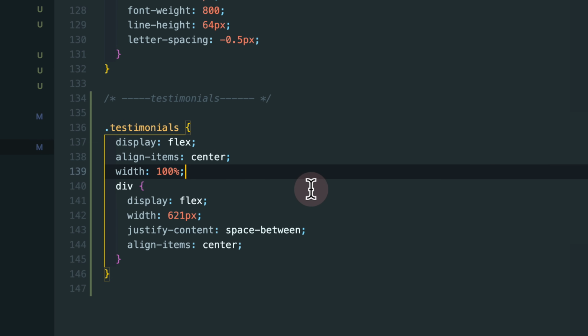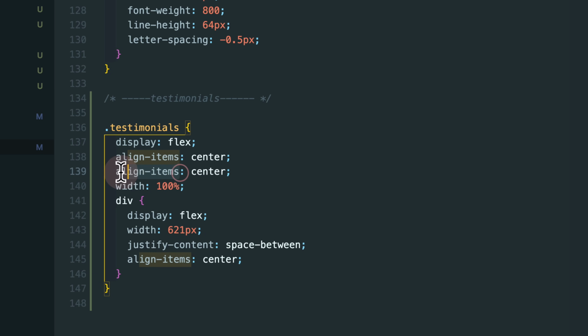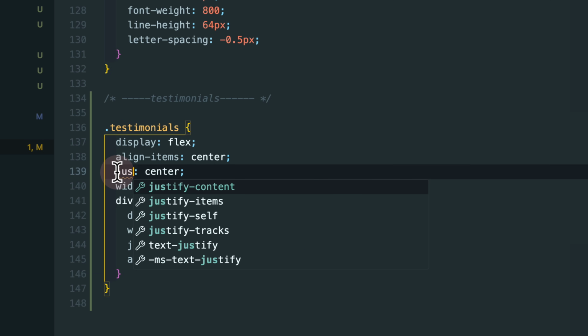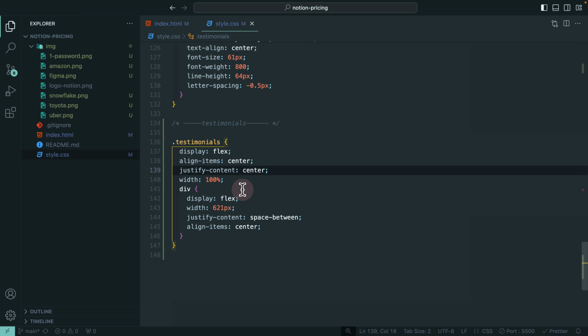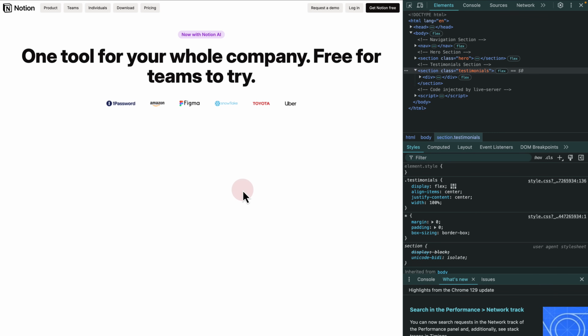On top of the 100% width, we also have to change align items into justify content, or you can keep this and simply duplicate that and add another property, which is called justify content. This way we are making sure that our element is center aligned on both the main and the cross axes. So now if I visit the browser, we see the testimonial is spanning all the way across and we're adding align items center and justify content center as well.